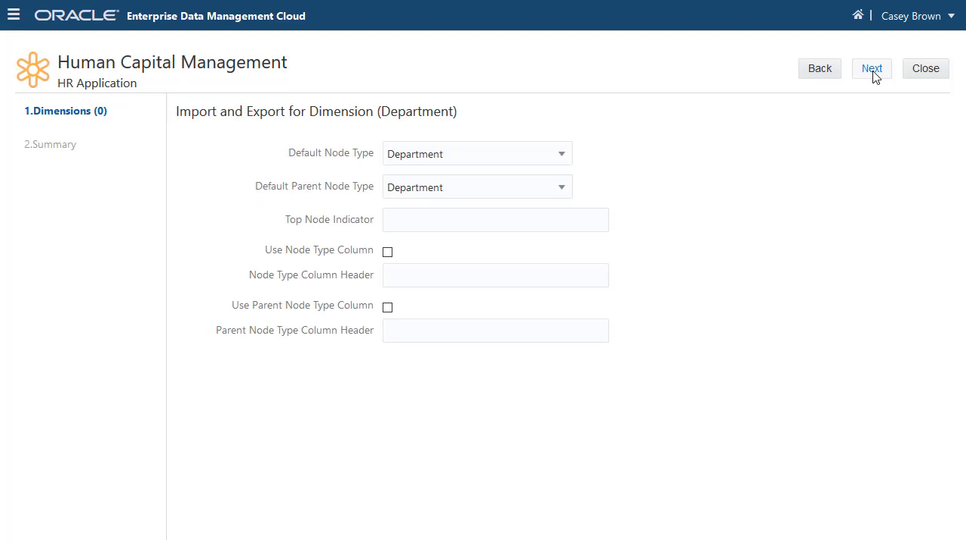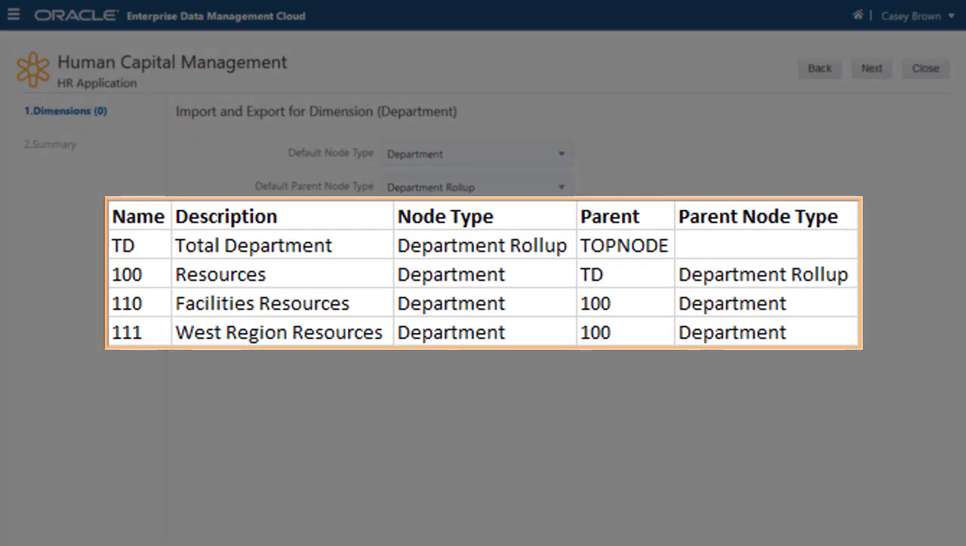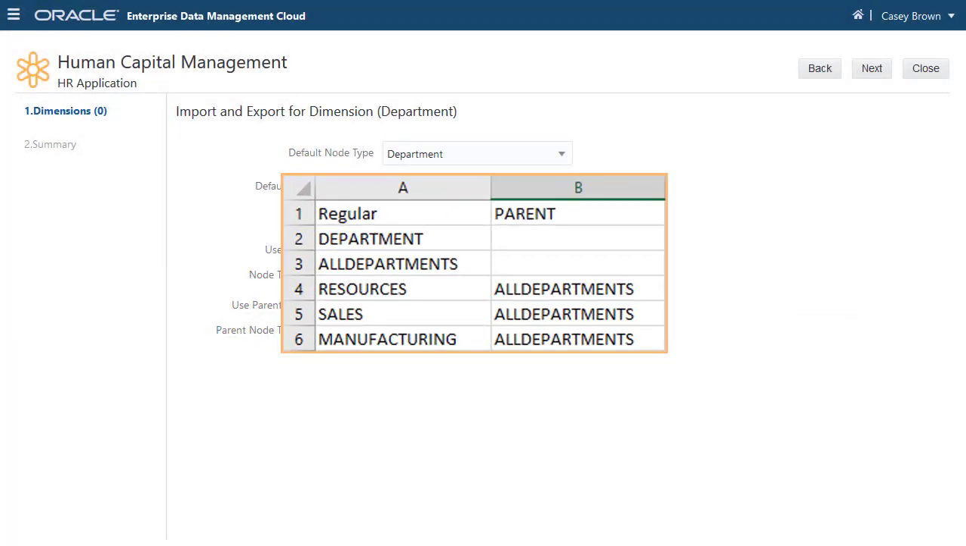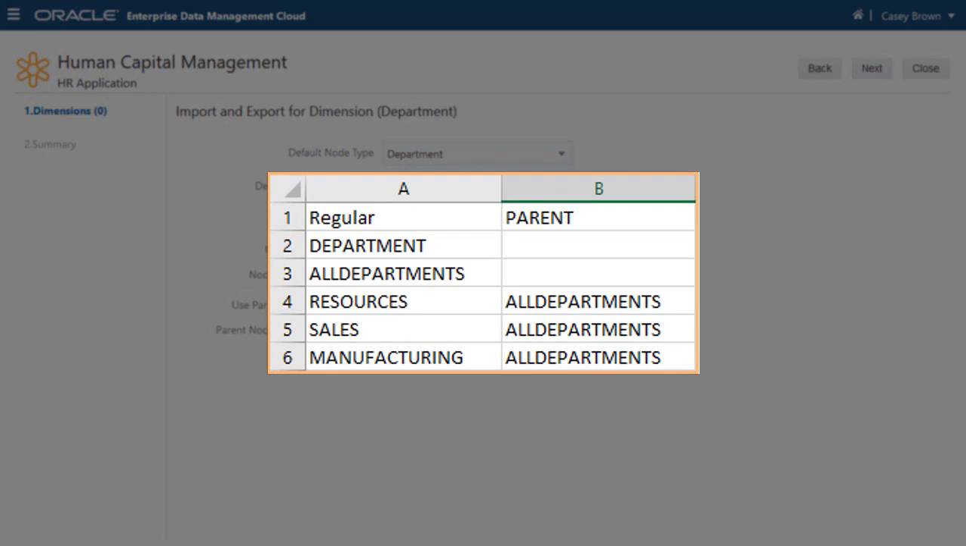You can use the Import and Export for Dimension page to define parameters for import and export. You can specify default node types for both bottom level and parent node types here to simplify import or export. Top Node Indicator is the value that indicates whether a node is a top node. In this example, the value is top node. For example, in this import file for Oracle Enterprise Planning and Budgeting Cloud, top node represents the top node for the department dimension. In this import file for Oracle Profitability and Cost Management Cloud, the top node indicator is blank.